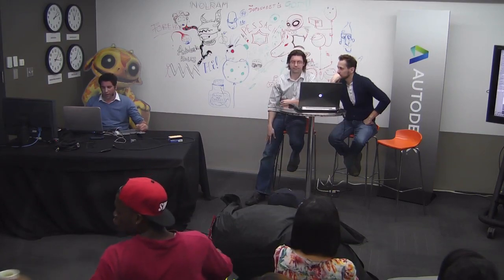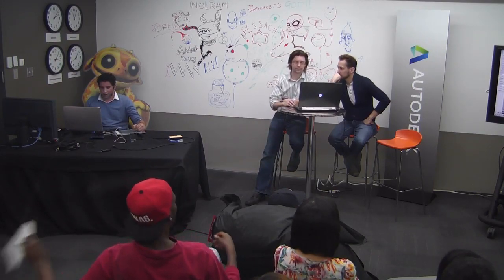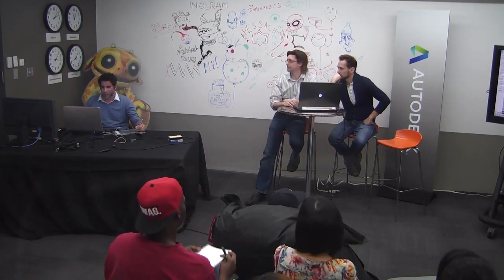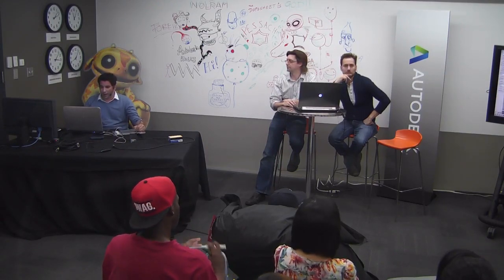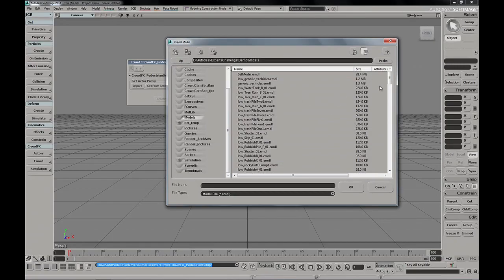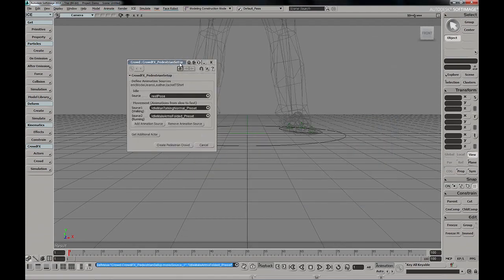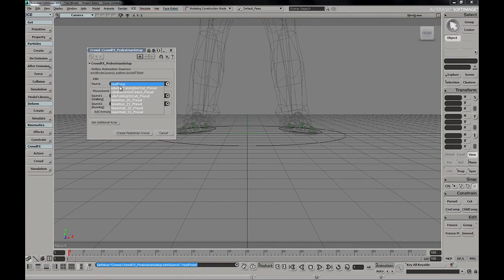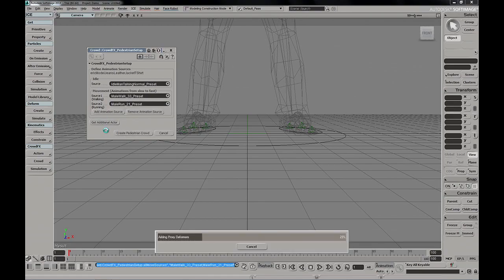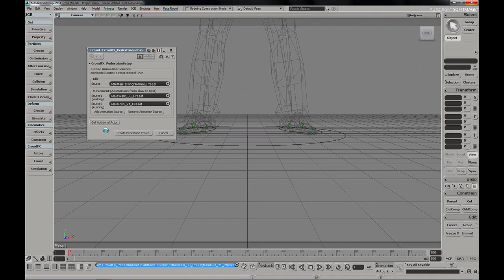If I was to pull in a new pedestrian crowd, keep in mind my laptop's just a little bit slow. I'm going to pull in a couple of actors. Let's go into my characters folder. I've got some textured characters, so we'll bring in a guy with some jeans, and I'll pull in a couple of his poses. Let's go with a walk and a run. Let's get an additional actor. Again, just from the speed of the laptop, it takes a little bit of time to load those actions into Softimage.